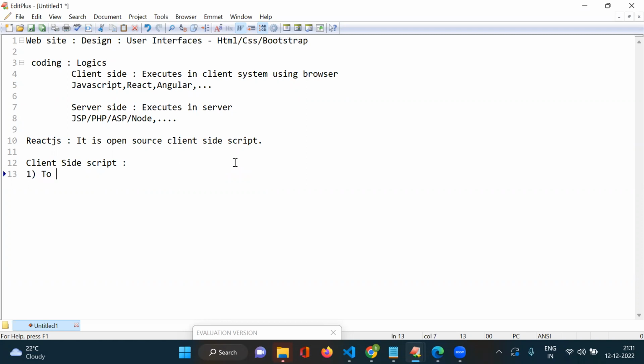First one is to apply dynamic functionalities on HTML controls. This is a very common interview question. When we are using client side script, what is the role of client side script? So why are we using client side scripts? Which type of concepts can we develop by using client side scripts? That is a very common question.